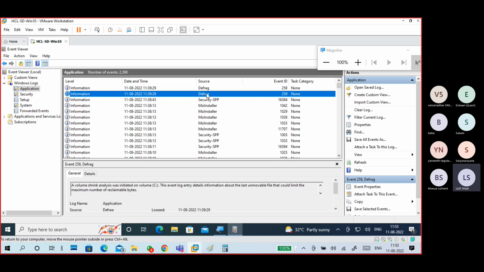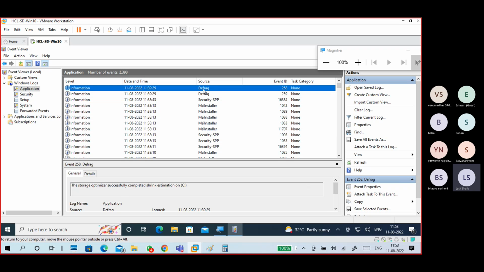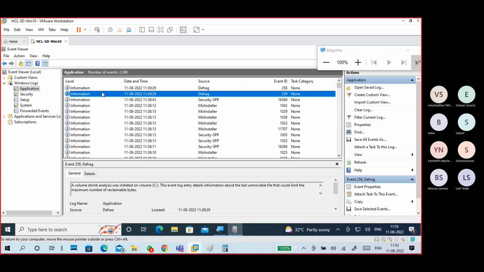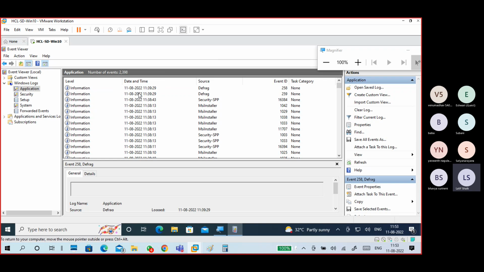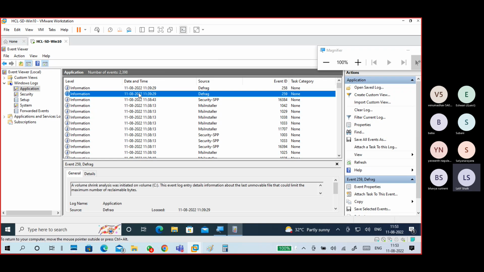So when I opened shrinking volume, it already did defragmentation. It checked with the defragmentation, so it is showing a defrag. When I shrink the volume, shrinking analysis initiated on the volume C. This log entry details information about the last unmovable files that could limit the maximum number of reclaimable bytes. So these events belong to defrag, but I didn't open a defrag. Who opened a defrag? Shrinking volume. That time it is trying to check if any fragments are there.